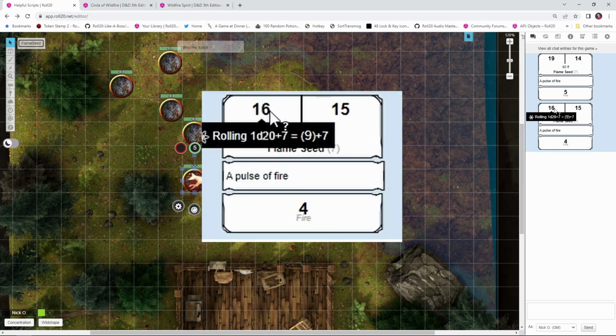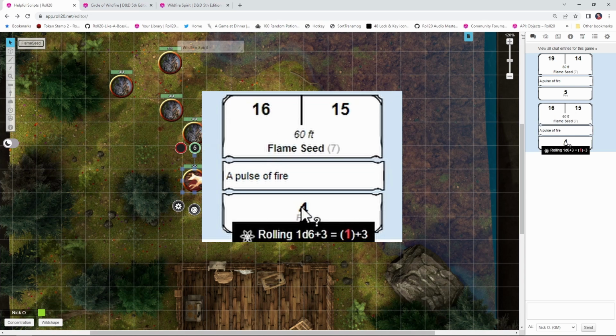We've got our Flame Seed with our attack roll, D20 plus 7, which is my spell attack bonus. So that's being calculated correctly. And then my damage is a D6 plus my Druid's proficiency bonus, which is a 3. So I rolled 4 damage here. So that's all working correctly.